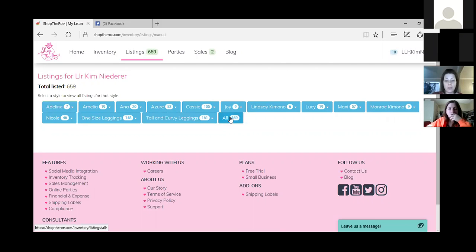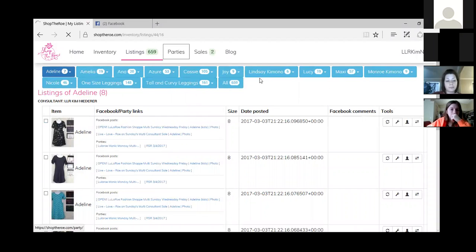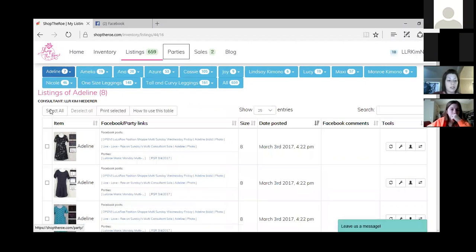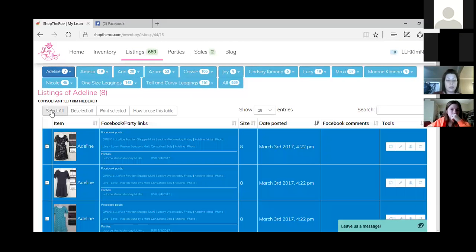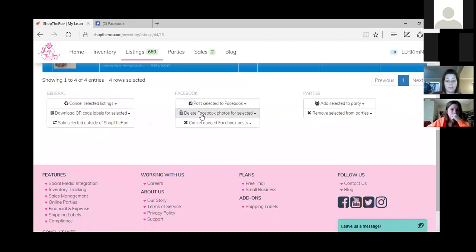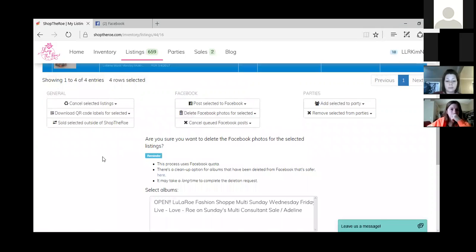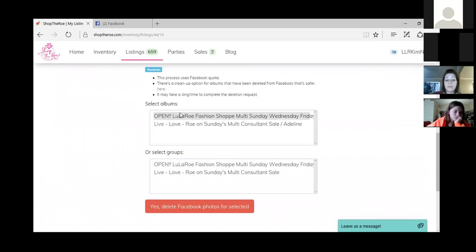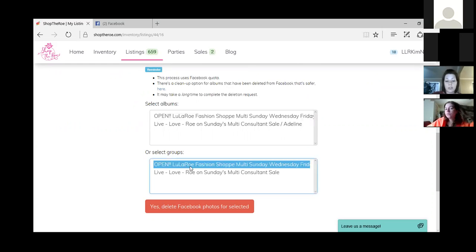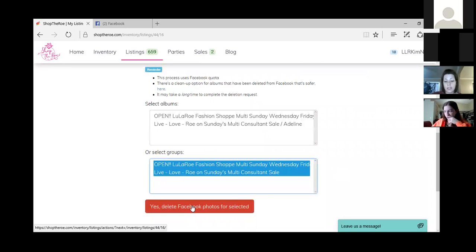So normally I would select all, but for the sake of time, because it takes a while to load, I'll just select one item or one size style. So you would wait for everything to load, and then it will give you the option here to select all, deselect all. You would choose select all, scroll down to the bottom, and click delete Facebook photos for selected. You can choose individual albums that these are placed in, which will be a huge list if you're selecting all of your inventory. So I select the group. You can choose one, or if you hold down control, you can choose more than one. And then you would click yes, delete Facebook photos for selected.